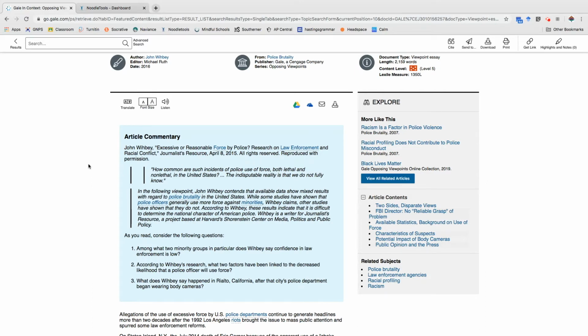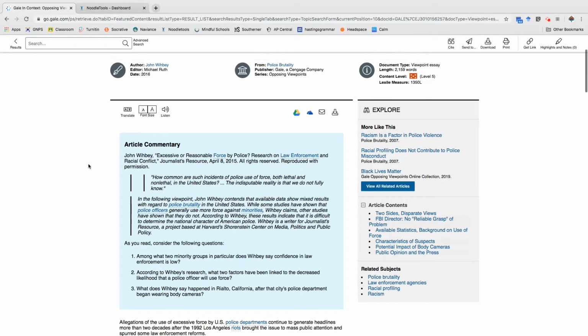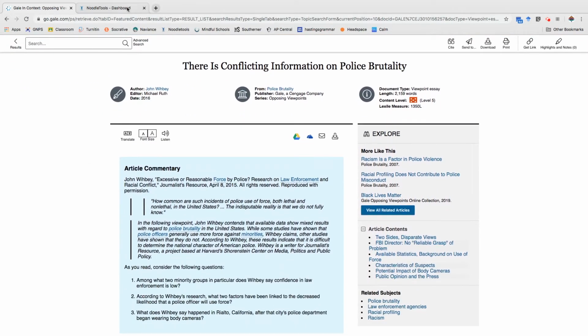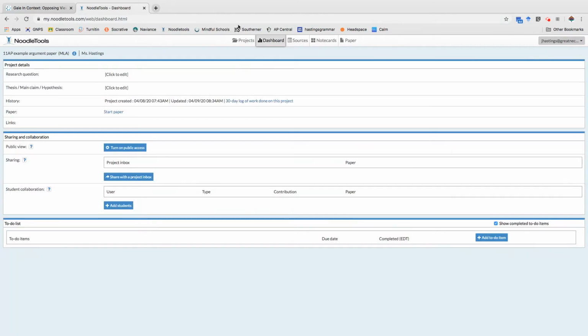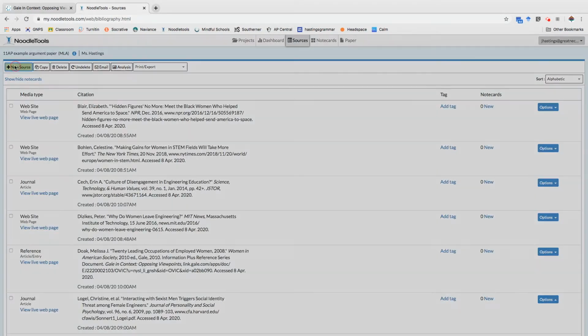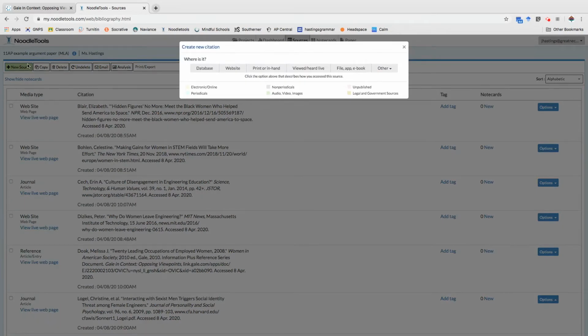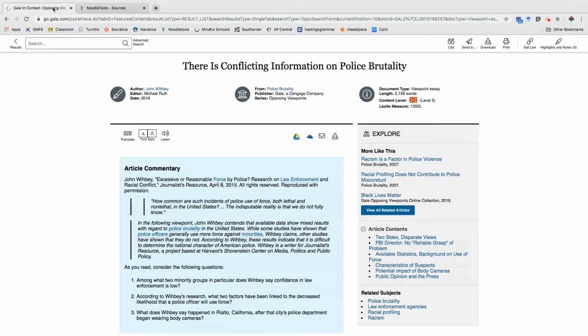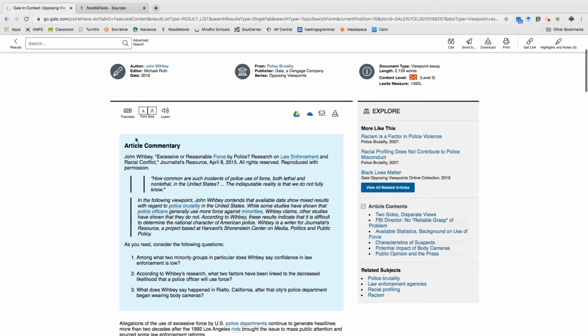So let's just say, for sake of time, that I've decided I want to use this source and I want to put it into NoodleTools. So I'm going to go to my NoodleTools project and click on sources. I'm going to click new source, and as always, I have to know how I access the source. It doesn't matter what it was originally because I entered it from a database. But now I have to know what it was originally. And this is where this information is helpful.